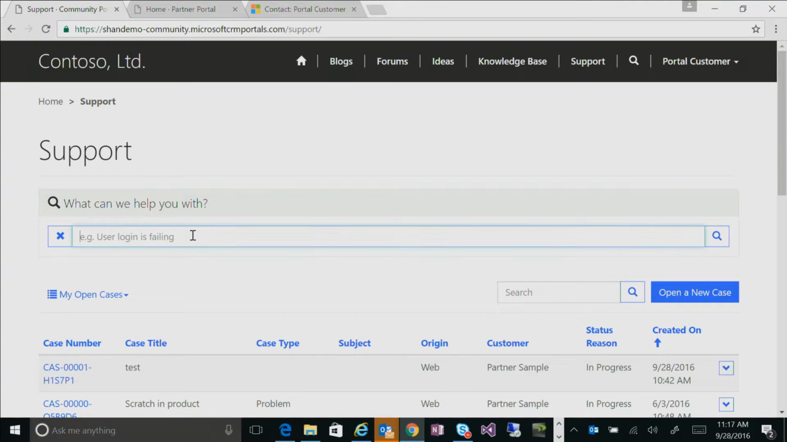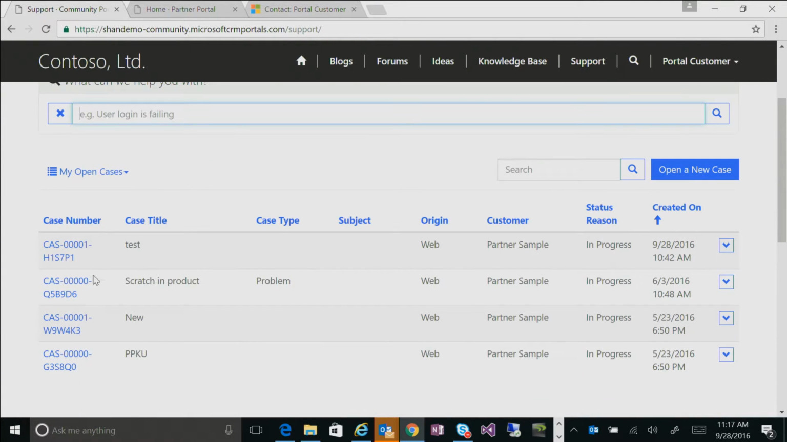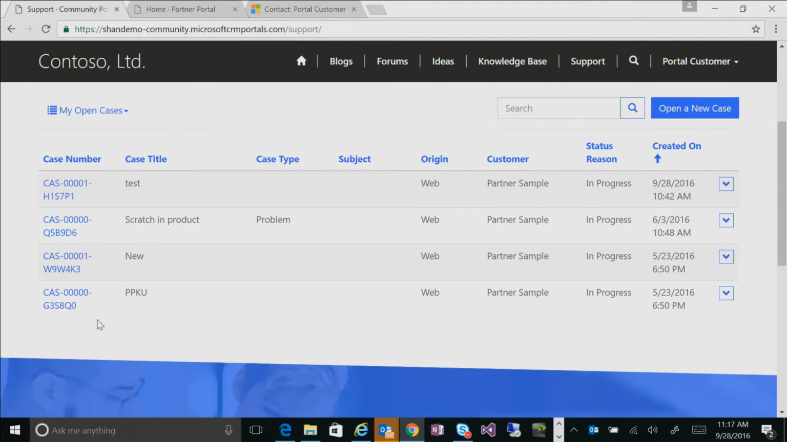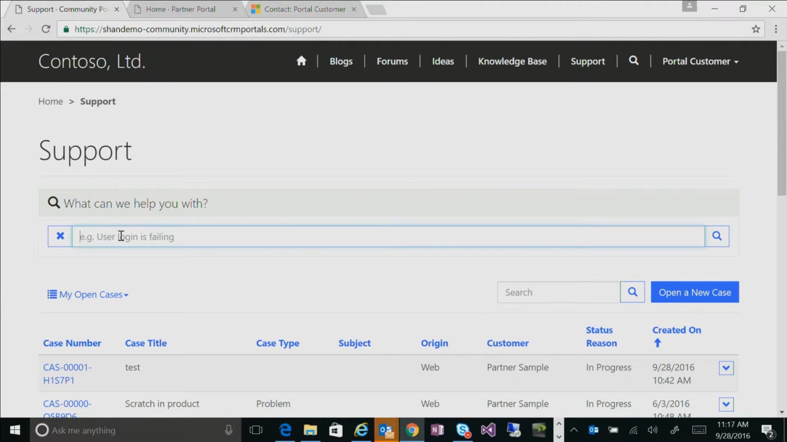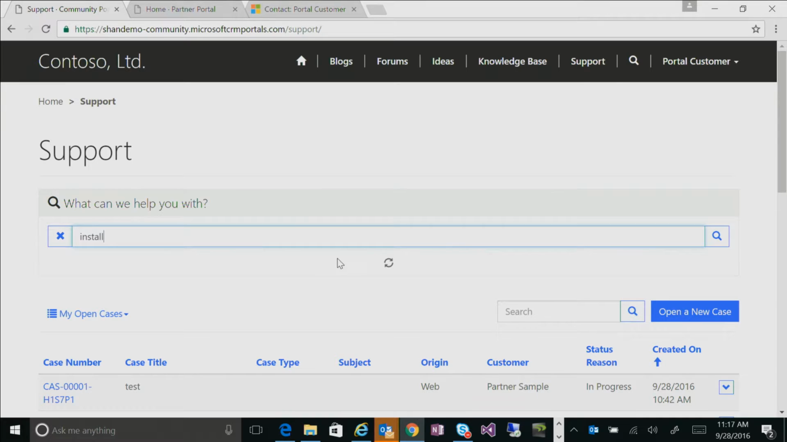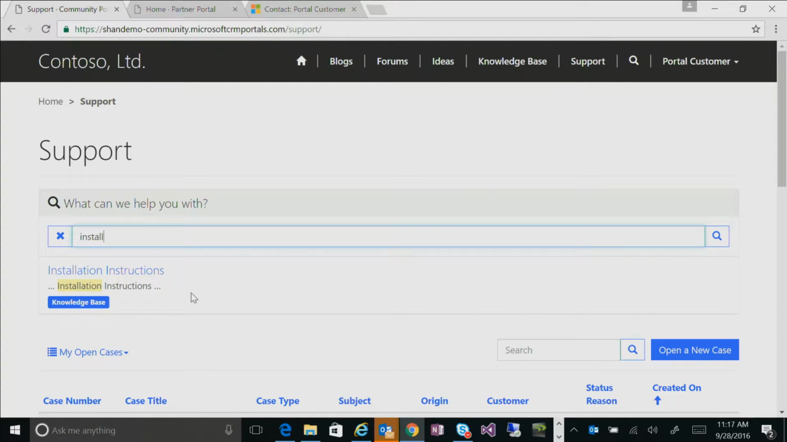So I'll give you an example of how this is doing. Basically, I went to the case. I actually have logged in, so I have multiple cases that are already open. But if I went to, I think, say install, as you're typing here, it's going to look through the system and find, oh, you know what? We've got installation instructions from knowledge base articles. It allows you to immediately click on that.